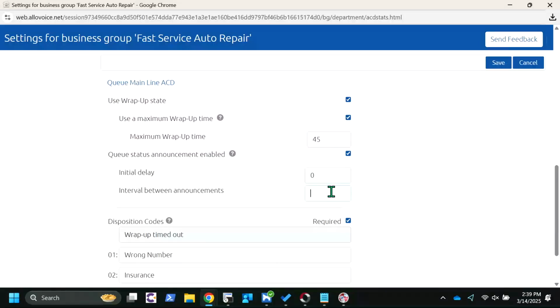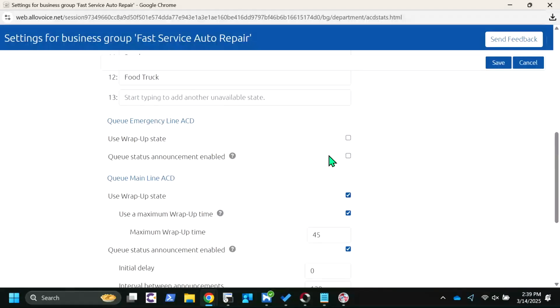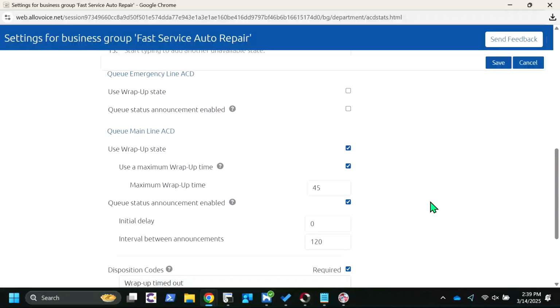And interval between: how long between every time that announces? I'm sure you've been in a call queue before and thought the same thing. You're sitting there, let's say, 2 minutes, 120 seconds before it announces itself again. Very flexible here for you. And as I just showed you, you can set all of these wrap up and queue status announcements for each queue individually. Very flexible depending on which queue you're working with at any given time.